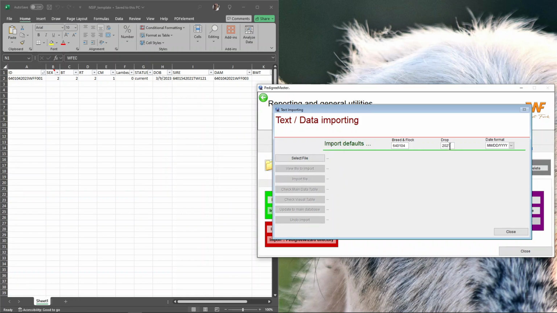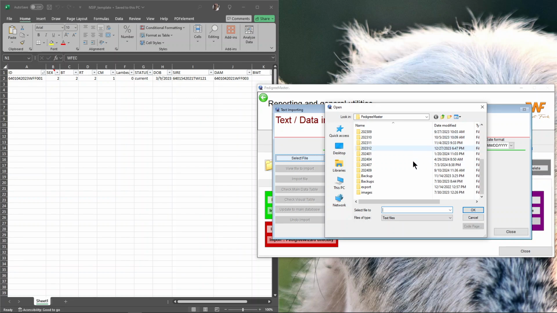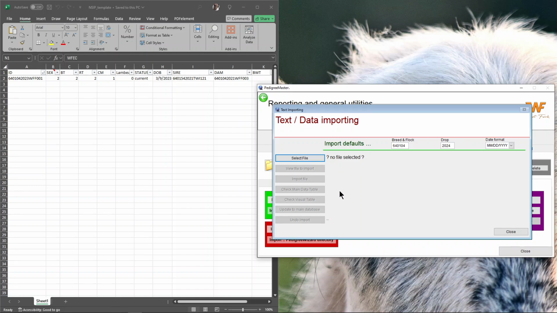It's got to let me do a drop. I'm not going to import because I don't have anything to import. But anyway, select a file. Pick your column. Import it, and it'll let you double check it. Make sure everything's right before you update to the main database. So there's a couple of checks and balances in there to give you an opportunity to make sure, because whatever you put here, it'll override whatever's in your database.